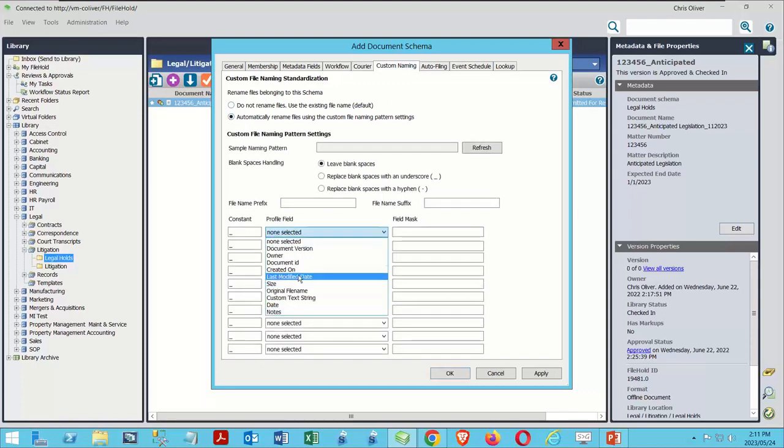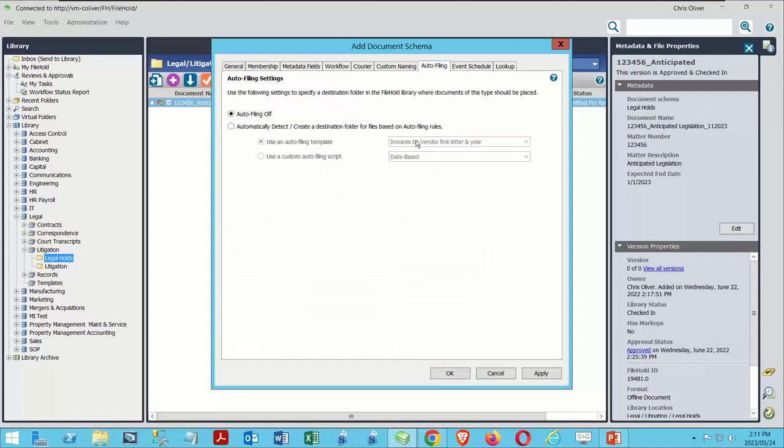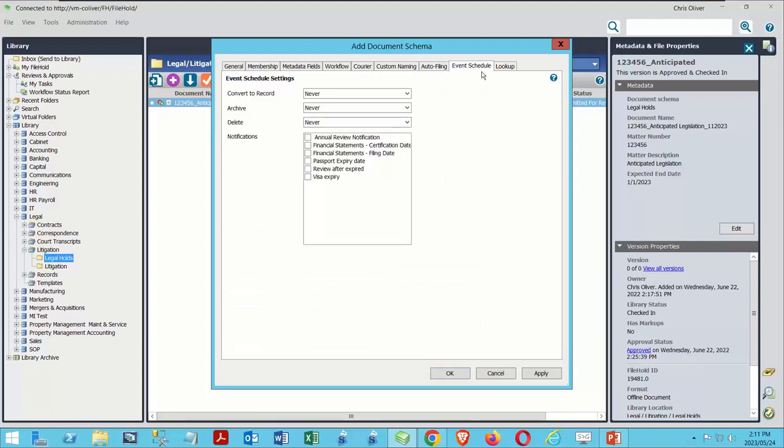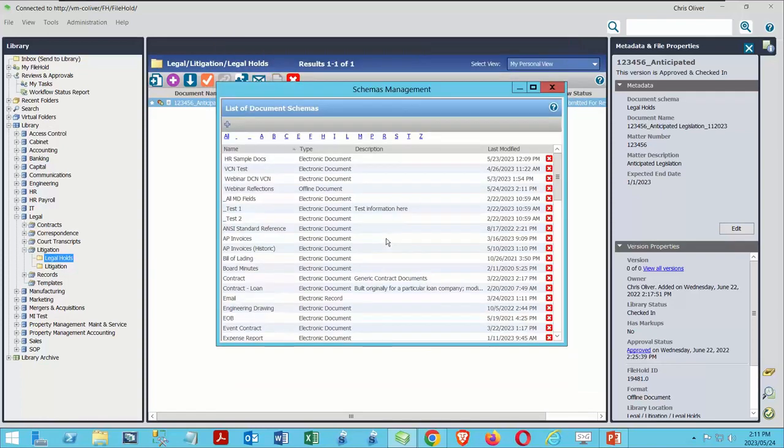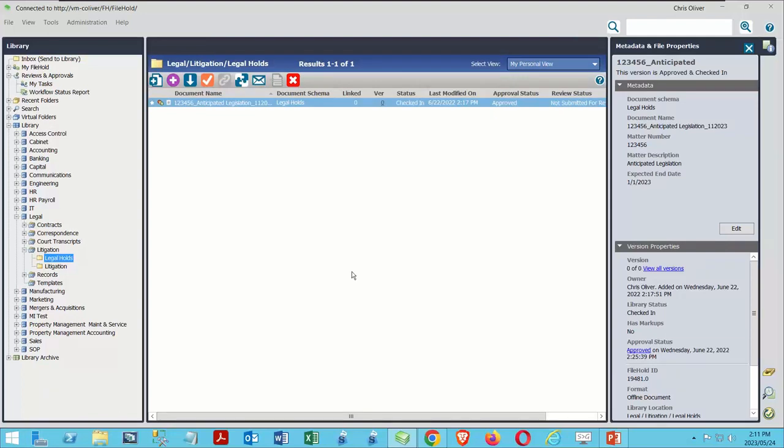So we're going to take, first of all, our date and our notes. Just a couple of points on that. We'll give this a name automatically. And then I could put auto filing rules onto this, but I'm not going to bother for right now. Also not going to bother with my event schedule or my lookup. They're all fine. So we're going to say okay to that. And we've created our new offline document type.